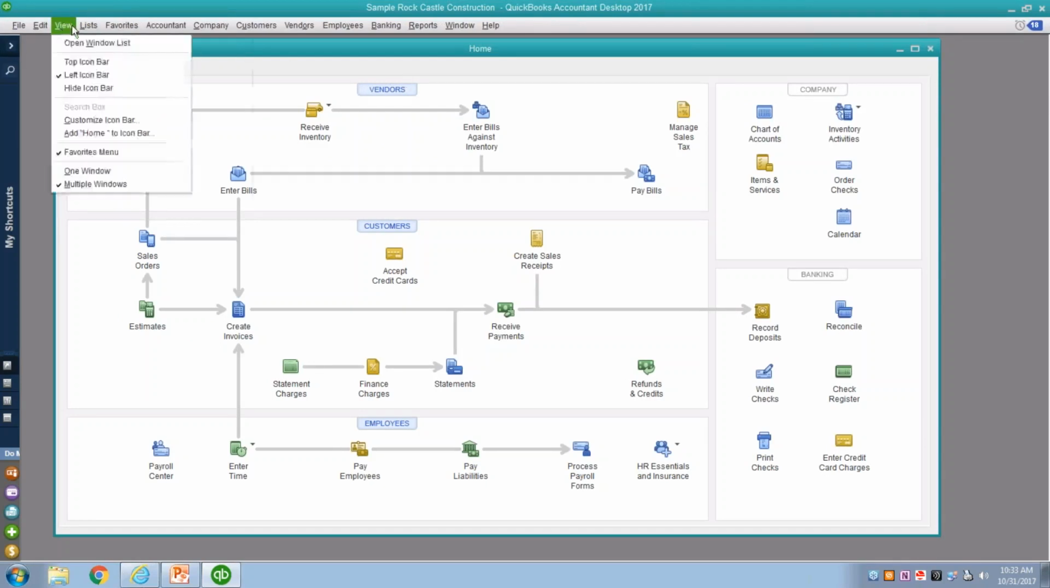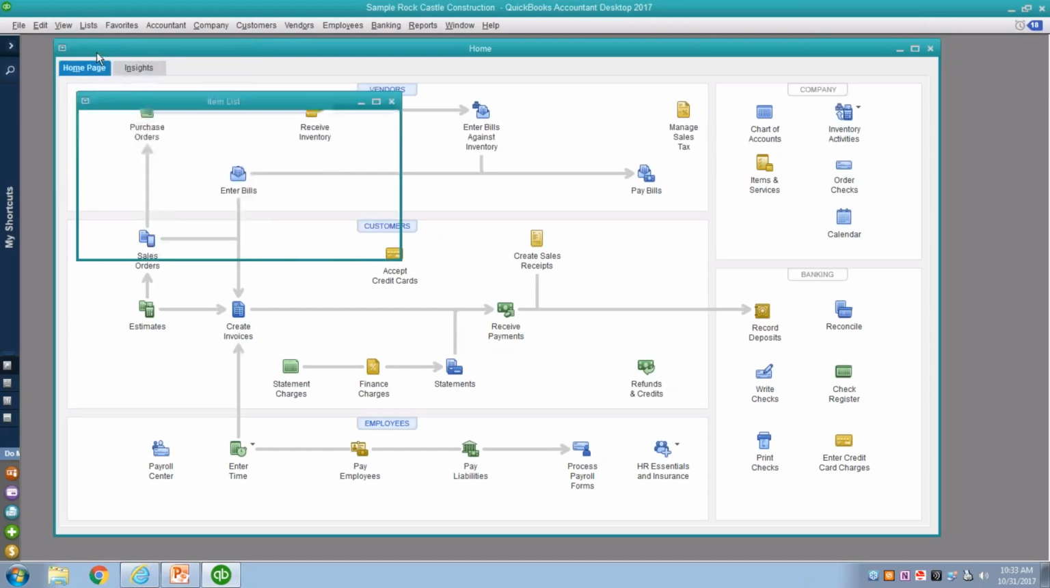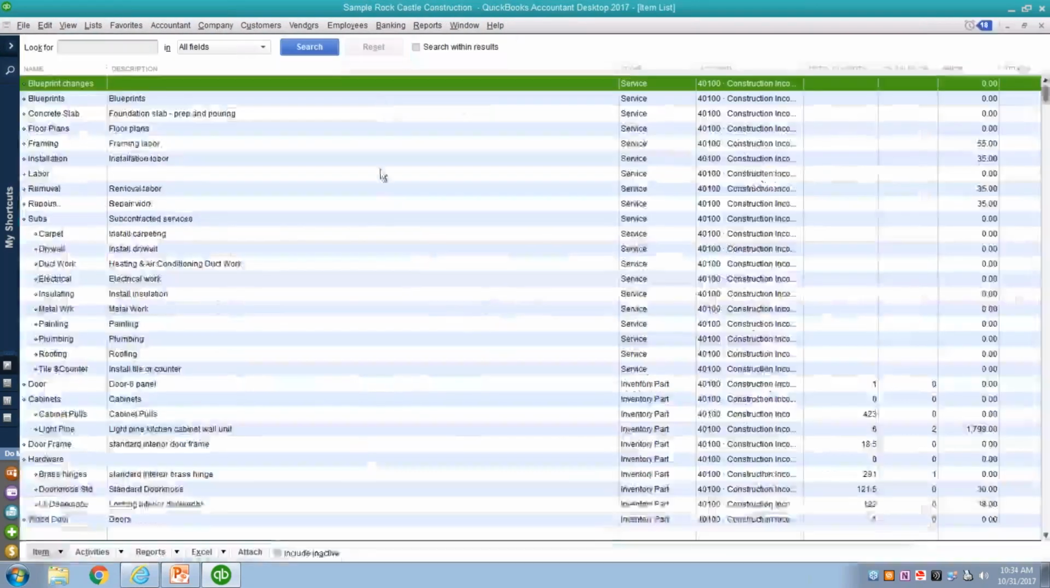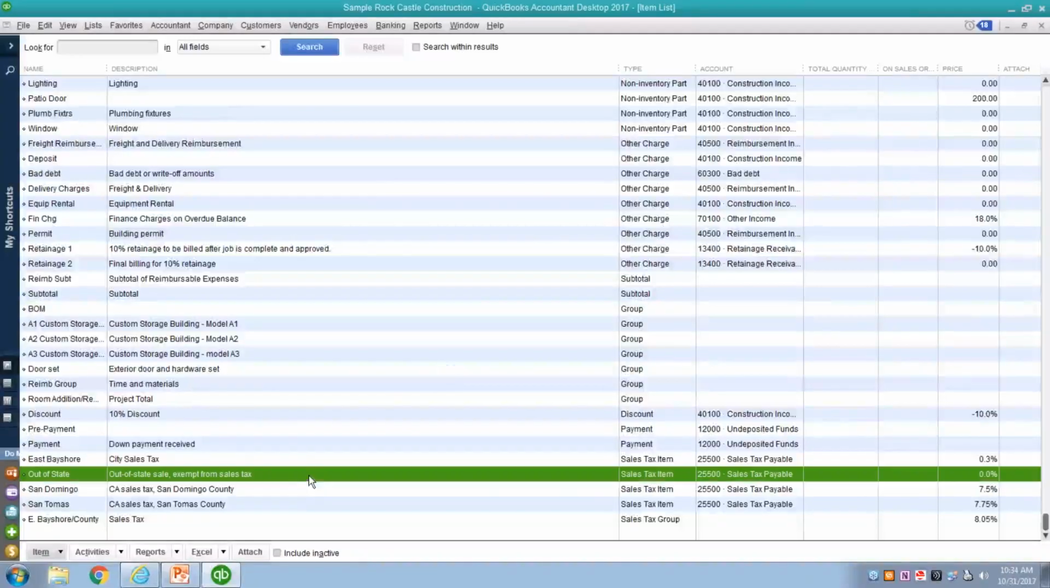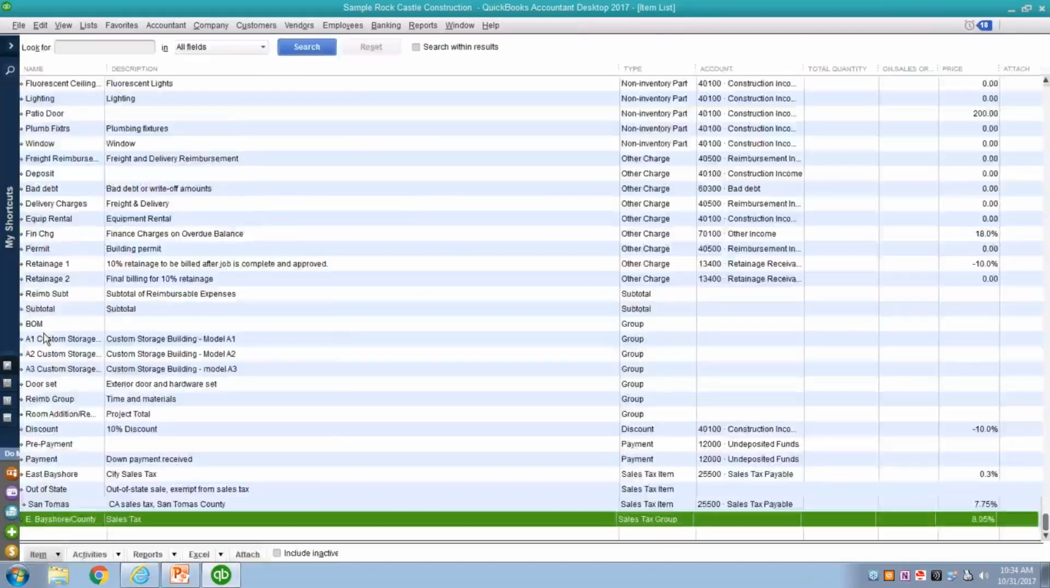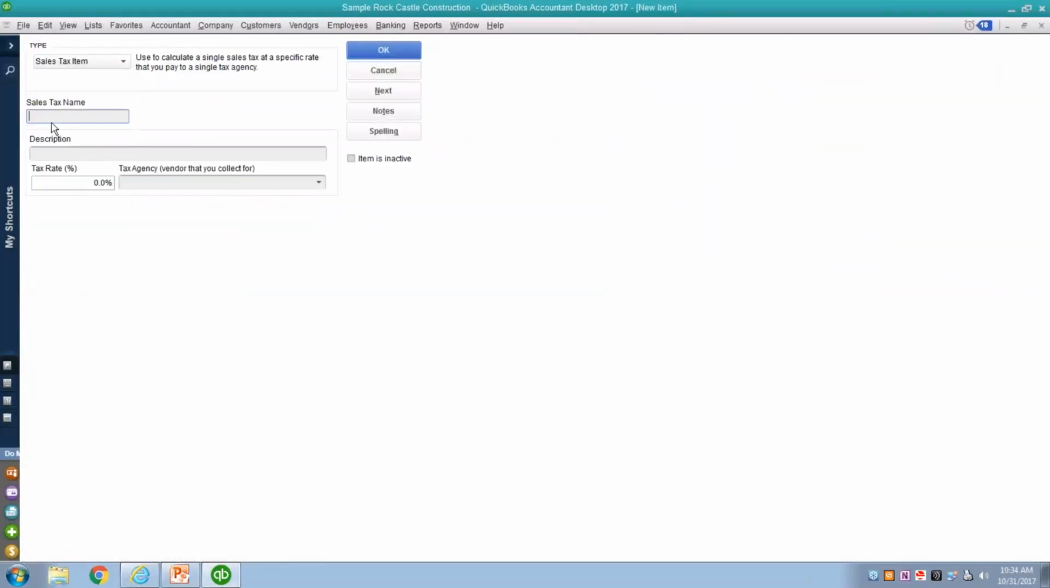So now what I'm going to do is set up some items for my item list. And as you can see in my item list, I have a couple different items. I've got sales tax items and I've got a sales tax grouping. I'm going to add a new item, and it's going to be a sales tax item, and I'm going to say Wisconsin because my sample company is based in California. 5%, and that's my Wisconsin sales tax. I'm going to pay it to the Wisconsin Department of Revenue.